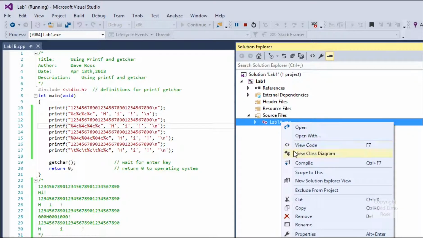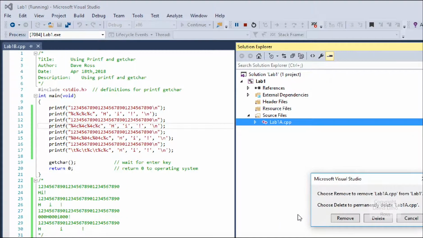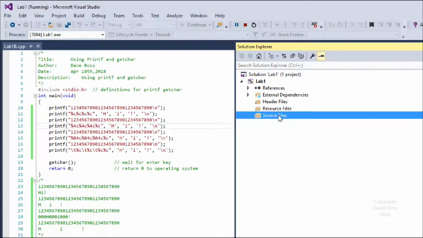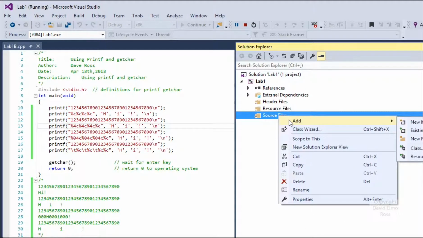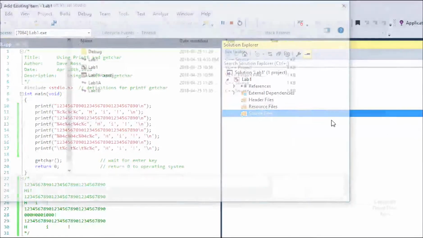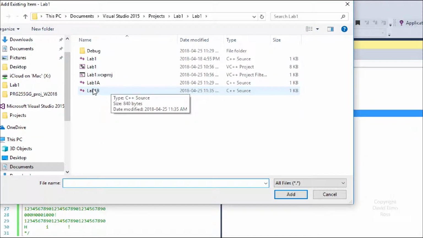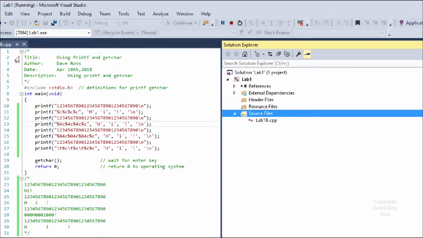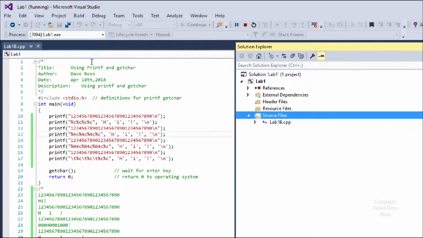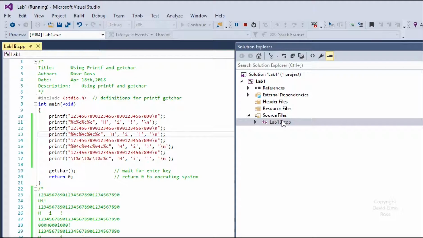So we're going to right mouse click, and remove but not delete. We're just going to remove this one. And then we're going to say File, Add, Existing Item, and the existing item here will be Lab1b. So now we have a copy of Lab1b that we can work with and make some other changes. So we have other versions.